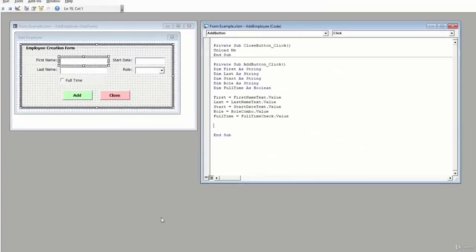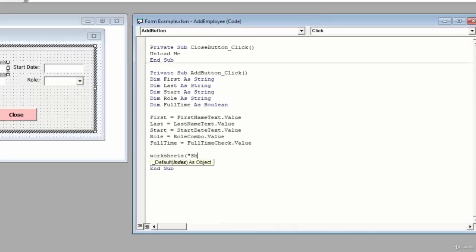So now I'll go back into my code and I'll go ahead and activate my sheet 1 worksheet. So I say worksheets, sheet 1, which is the name of my worksheet, .activate. So now I know everything that's following this is going to assume that I have my sheet 1 activated.